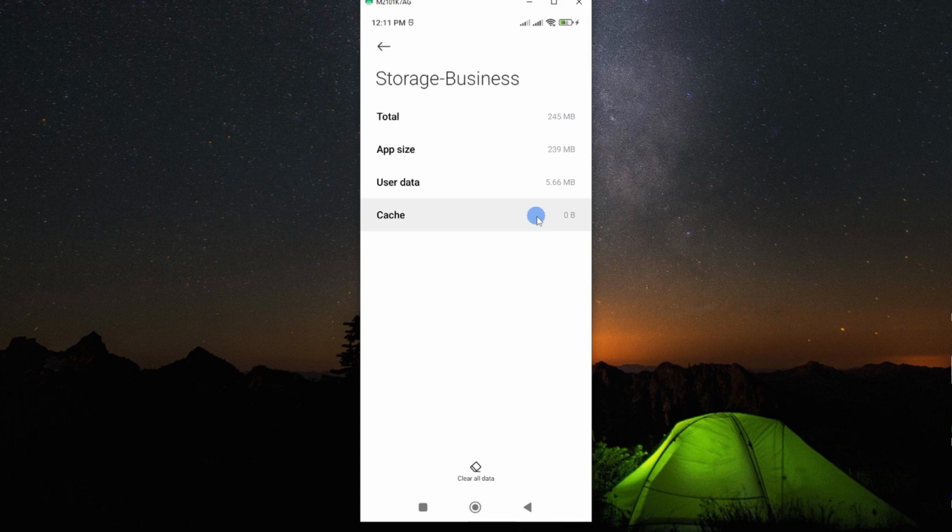Now usually cache are small files that are normally stored on your app when you use it to enhance the app performance. However, the accumulation of these files might cause your app to malfunction. So once you have cleared this, go ahead and restart your smartphone and then open it afresh, and it should solve all the problems that you are experiencing.